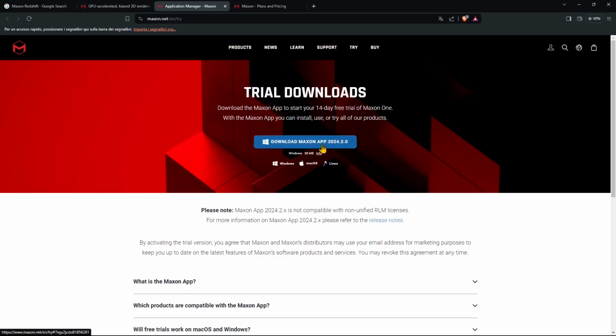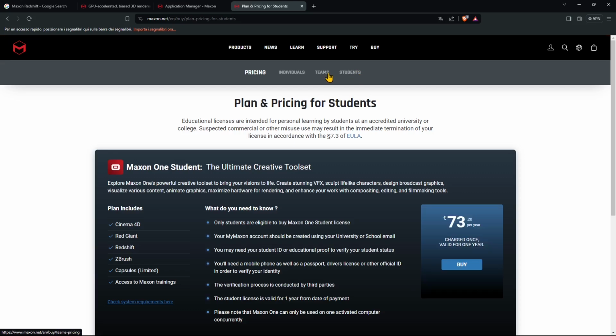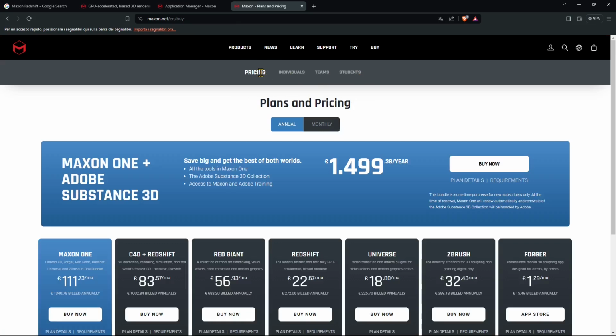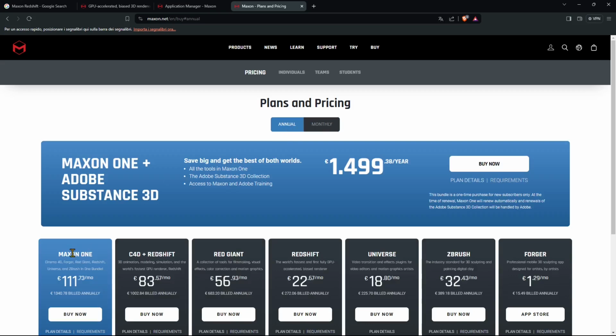So you can try it for 14 days. If you want to buy it, you have here plans and pricing for students, with lower prices, and then you have individuals, teams, and here you can choose annual or monthly. Now, monthly can also be cancelled anytime. You can release the license anytime. And you can see you have Maxon One, which contains all the software, either for annual or monthly.